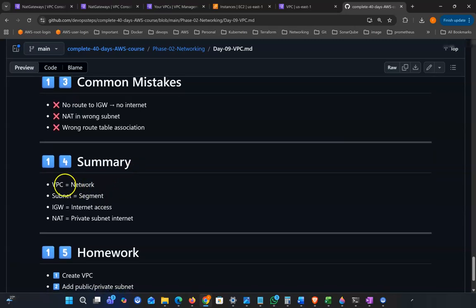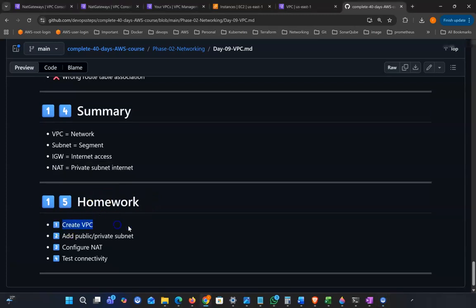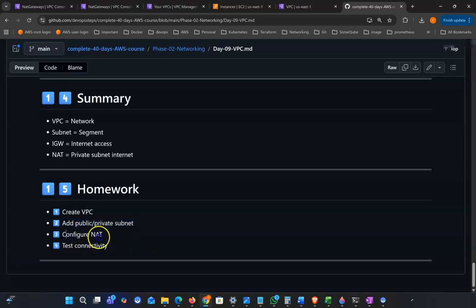So in summary, VPC is the network, subnet divides it part by part, IGW is for internet access, and NAT gateway gives private subnet internet access. For your homework, you need to create a VPC, then create two subnets, private and public, then create a NAT gateway and add it in your route table, then test the connectivity to see everything is working fine. If you face any issue, you can just comment. I will reply as early as possible.